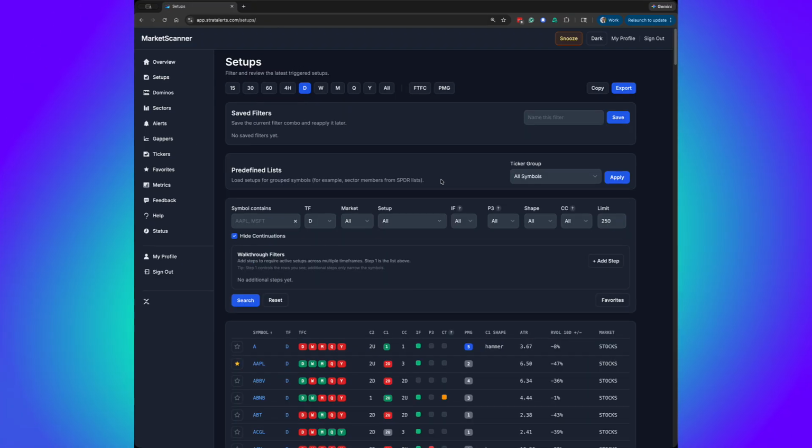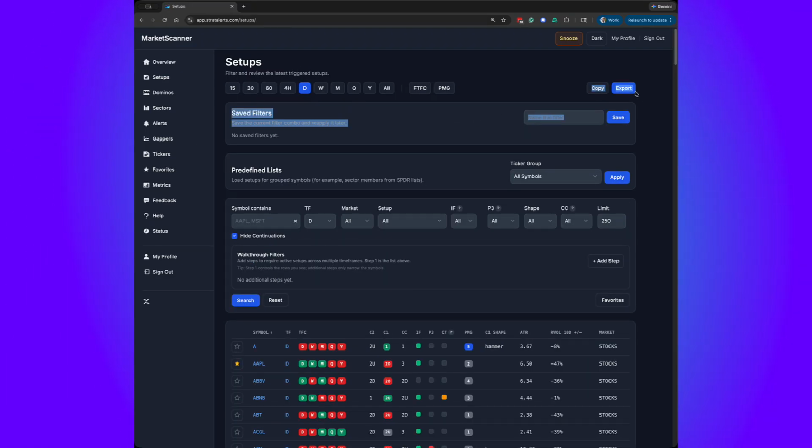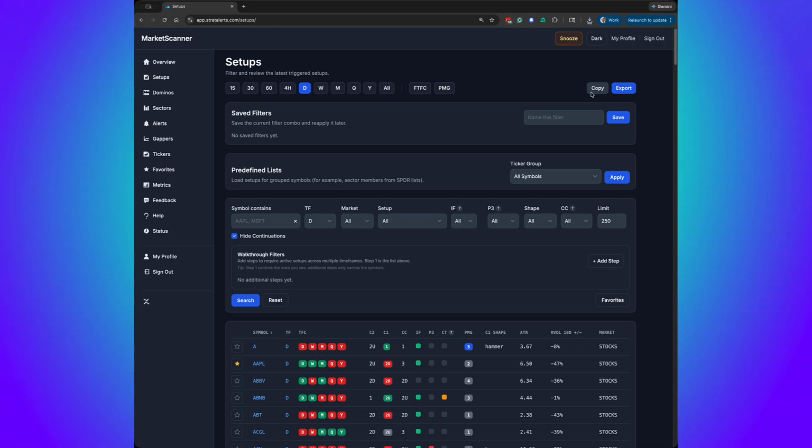One other thing I forgot to mention here under setups, on the top right where it says copy and export, if you have a list of setups and you hit copy, it'll copy all the ticker symbols to your clipboard and you can paste them into another app like TradingView. If you export, it will download a CSV text file that you can use to import somewhere else. Highly requested feature for the original scanner, and it has been added to this one.